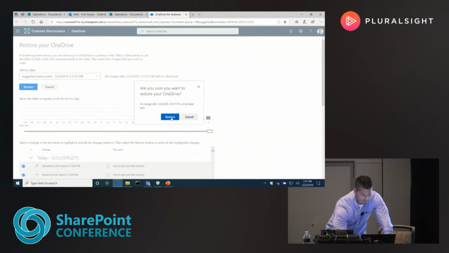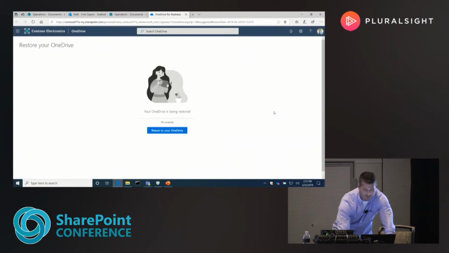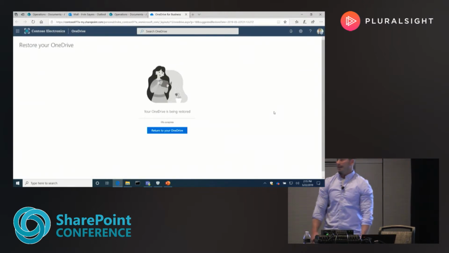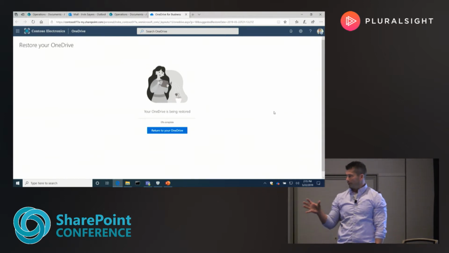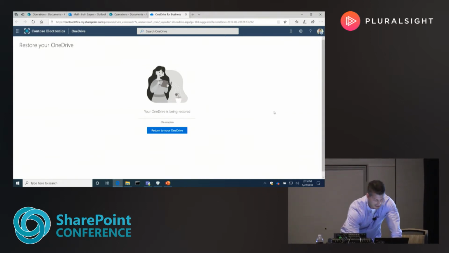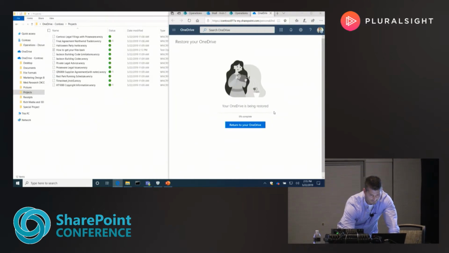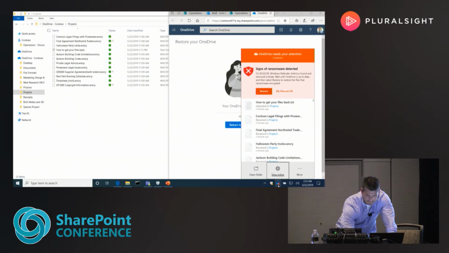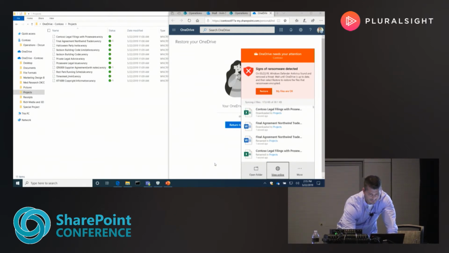So restoring to that point is going to bring all my files back to before the point where ransomware affected it. It usually takes a minute to run. There it is.